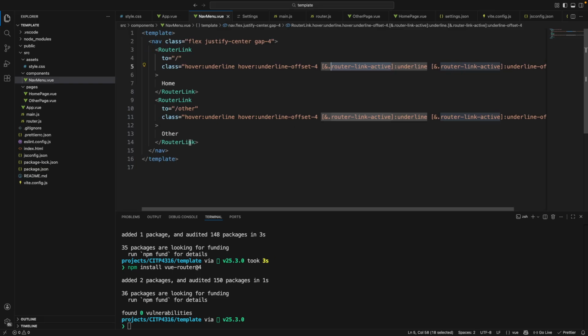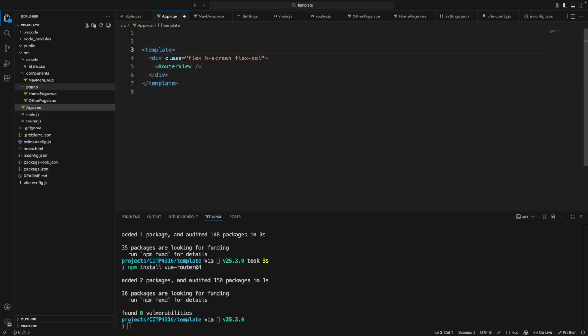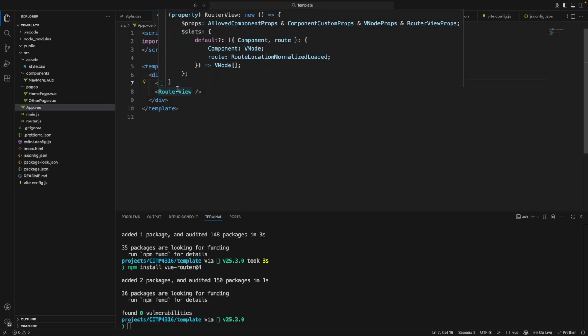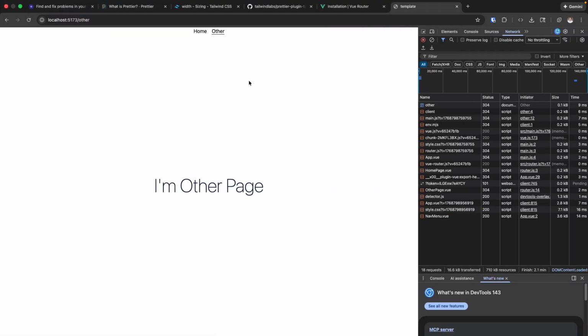So now that I have my component, we can go to the application view. And now here we can do a simple import, and we can just call it just before our router view itself. So we're making a component that will be fixed, and everything below that is what we're going to be changing.